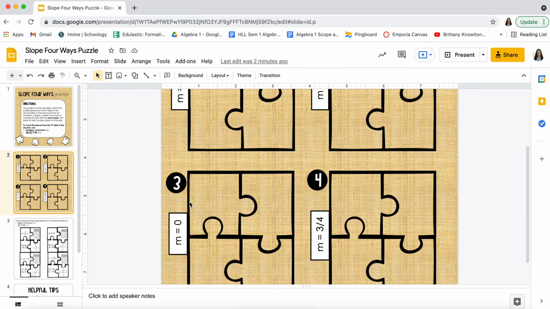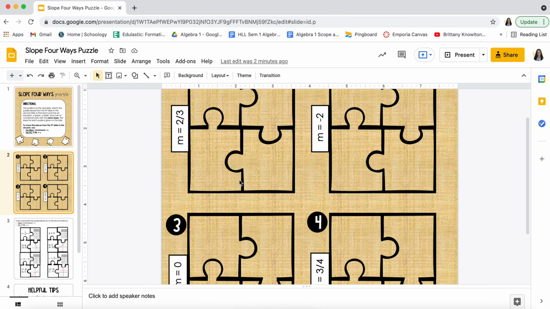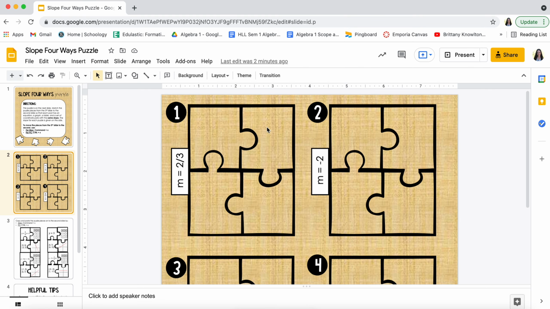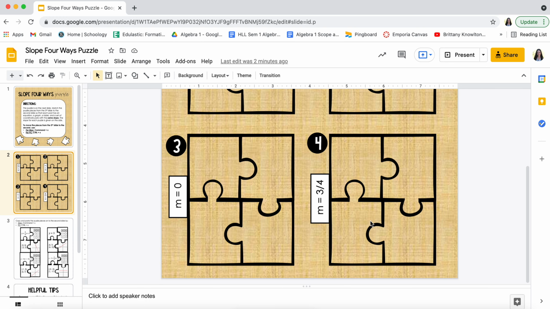So when you go to the second slide, you will notice four different pods here of groupings. So for this first one, all four of these are going to have a slope of 2/3. So you'll have a pair of points where the slope is 2/3, a table, a graph, and an equation. Here, the slope is all going to be -2, 0, and 3/4.